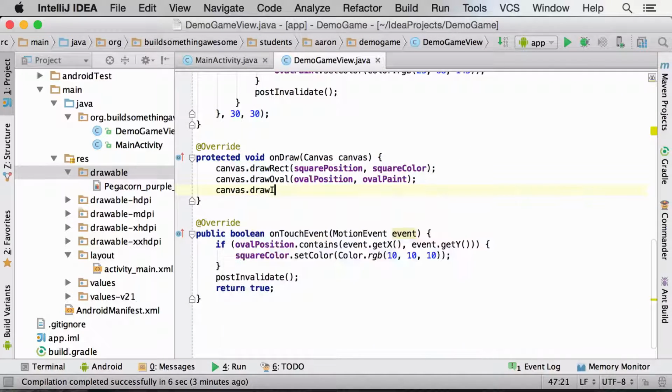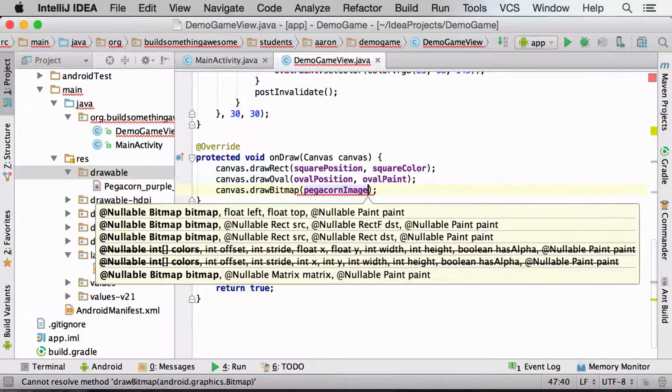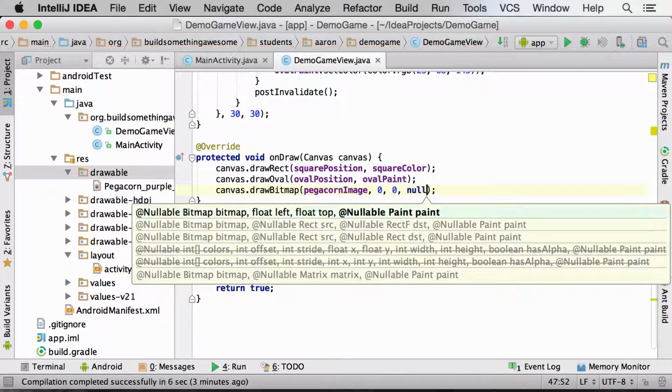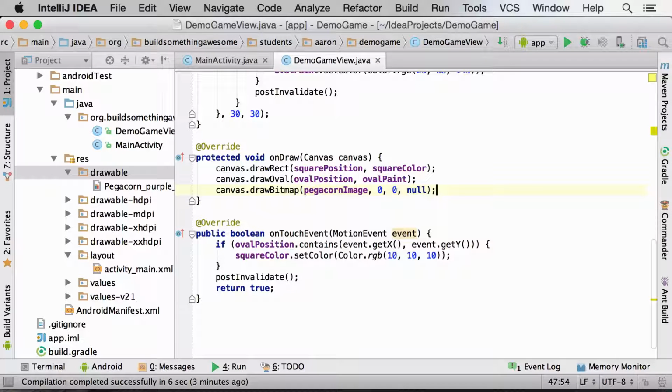And then to draw it, canvas.drawBitmap, then the variable name, then the left and top position. So I'll put mine in the top left corner at 0, 0. And then the word null, since we don't need a color, it should use the colors from the image. So let's try that out.